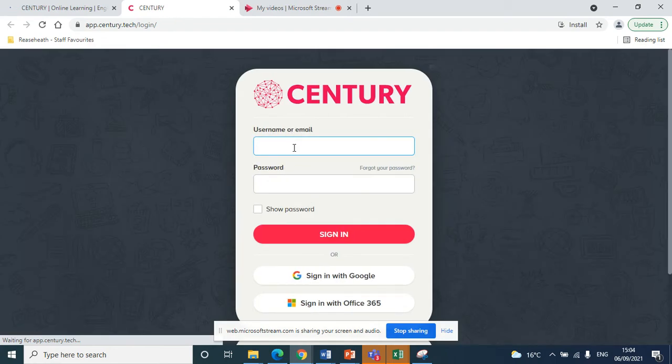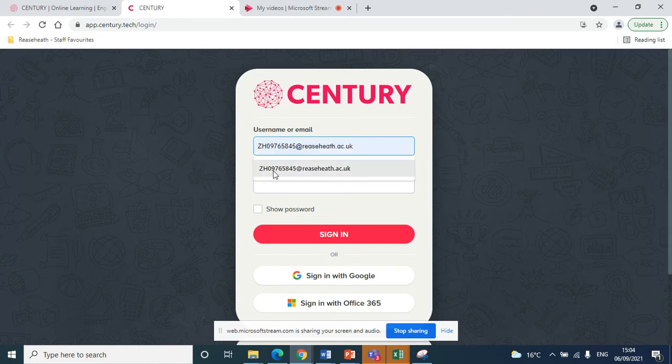Now, this is the crucial bit. It opens up a new tab at the top of the screen. In order for you to access Century, you need to use your Reaseheath email address. It's often your initials, followed by your student number, at reaseheath.ac.uk. So I'm using a student's ID here to log in from a student's perspective.